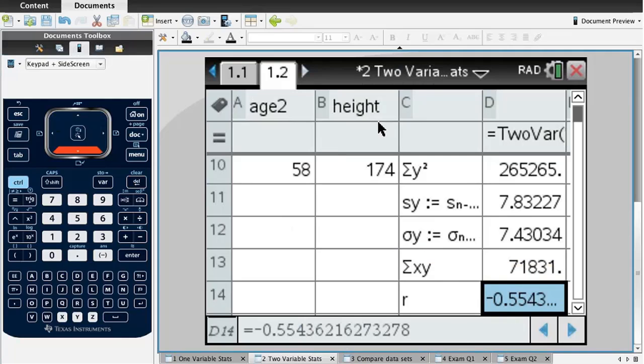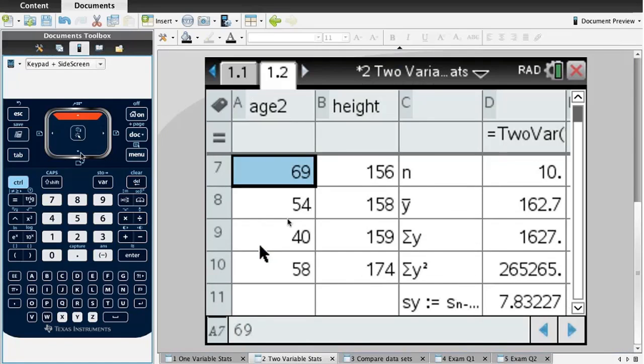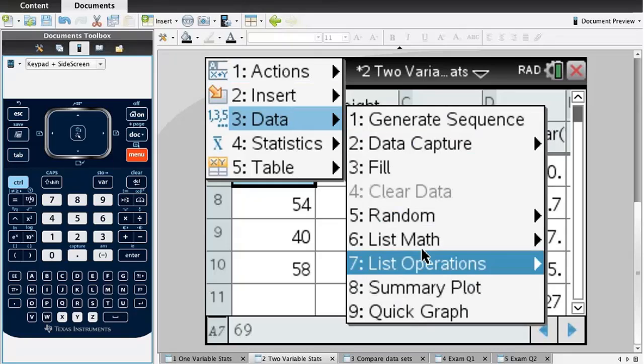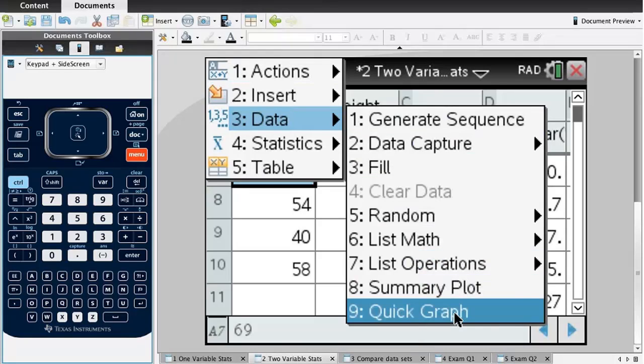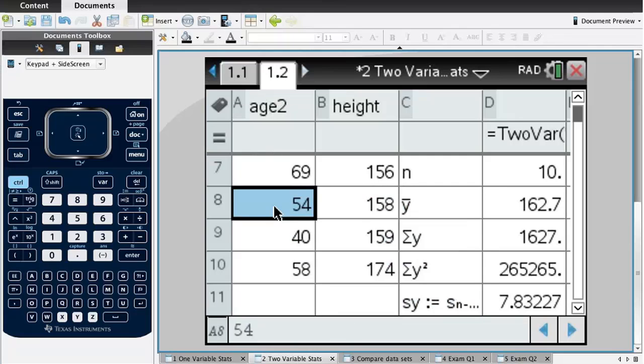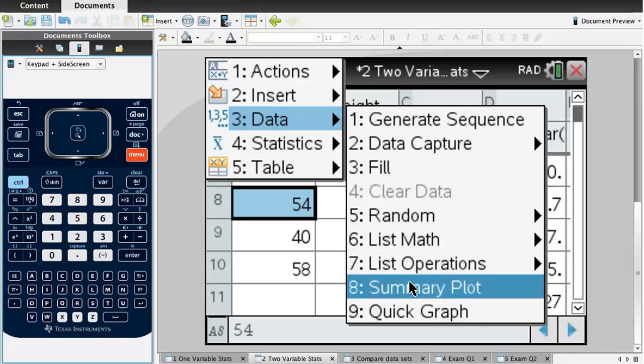So now we want to do a scatter plot. So I like to go back to my X variable cells, and I press menu, data, and this time I'm going to go quick graph. I find this the easiest way. Oops, didn't want to. Okay, let's try again. Menu, data, quick graph. Okay, let me try that.